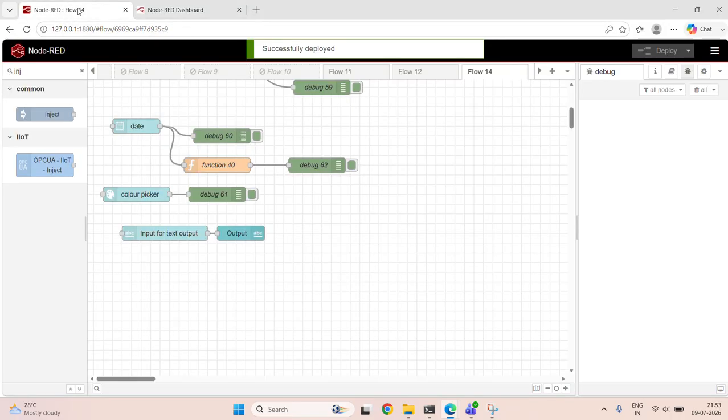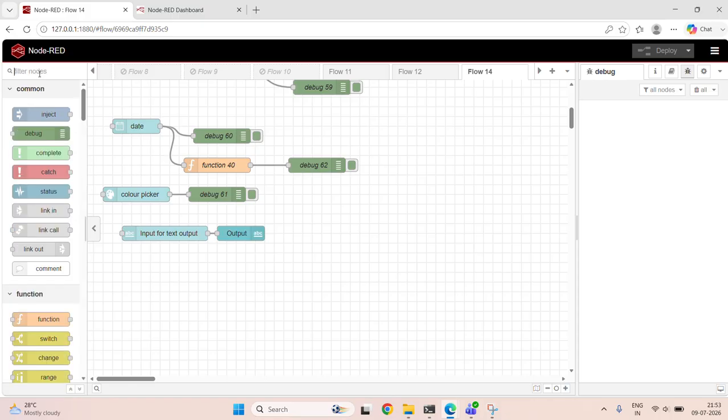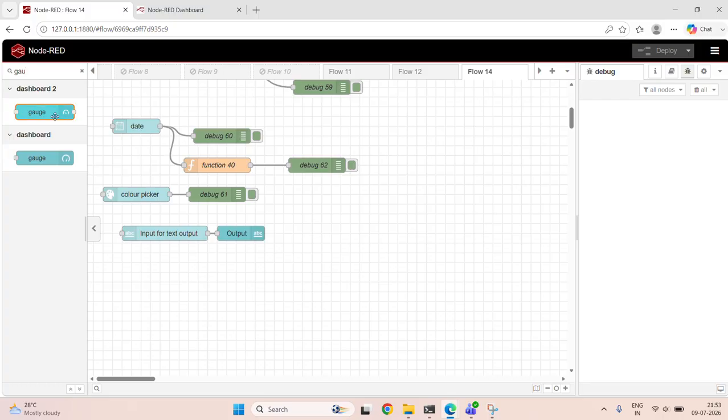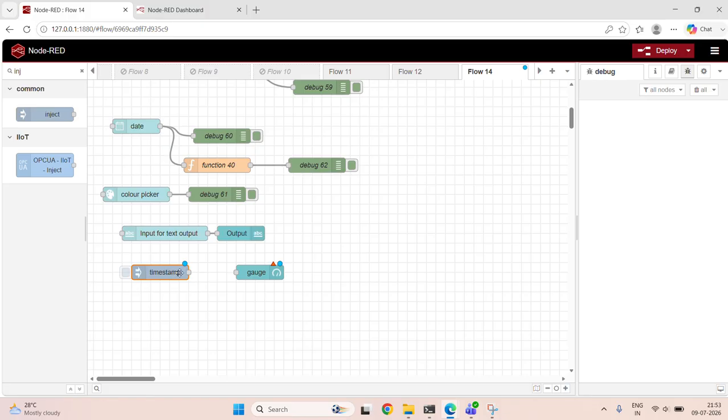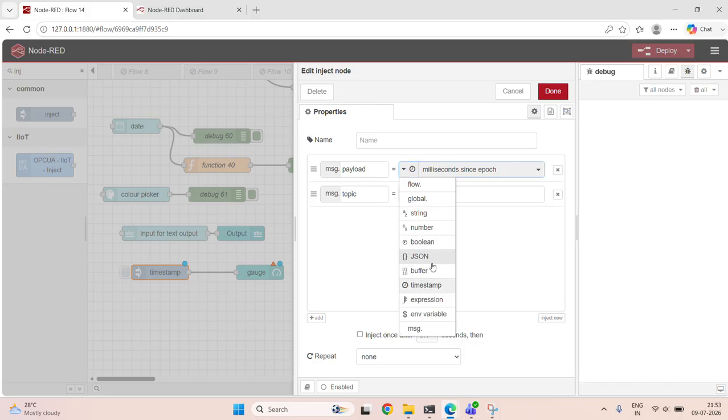So, in today's lecture, we are going to take the second type of output node in our node dashboard, that is the gauge node. That is a very helpful visualization tool you will learn in this one. We have already learned how to create a random number from the inject node. So, let's create it.